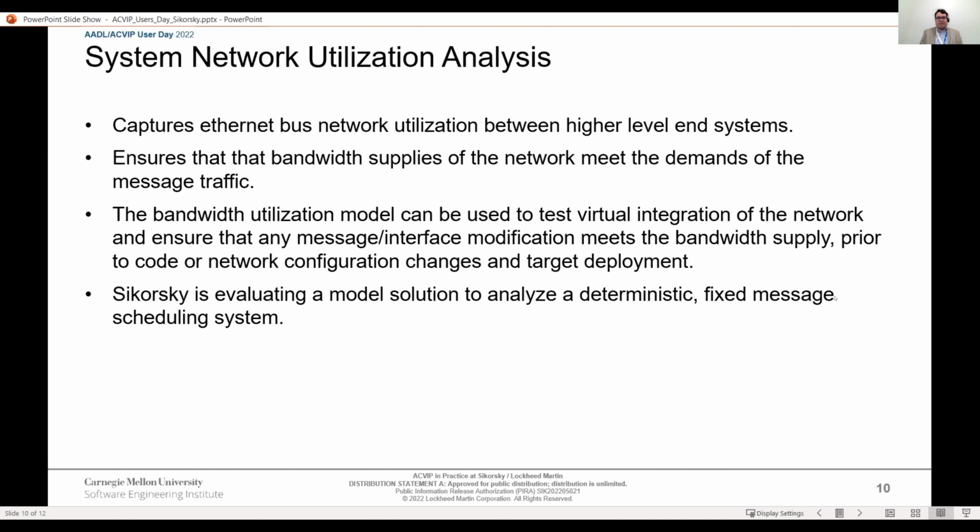So also one model where we're still working and exploring is network utilization analysis. Now, before, when we were talking about utilization with respect to processor, memory, and then latency, we were talking about a single system. But we also want to look across the various subsystem components that are connected. They could be connected through any interface, really, but in this case, Ethernet. We want to ensure that the bandwidth supplied by the network meets the demands of the message traffic.